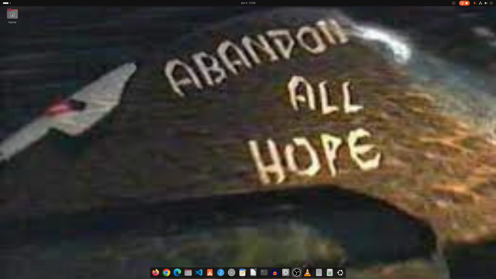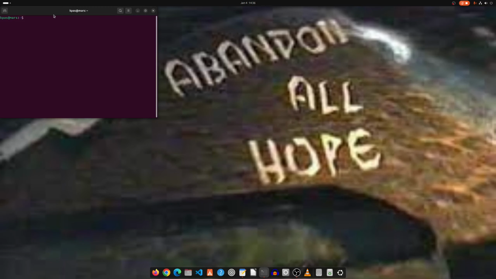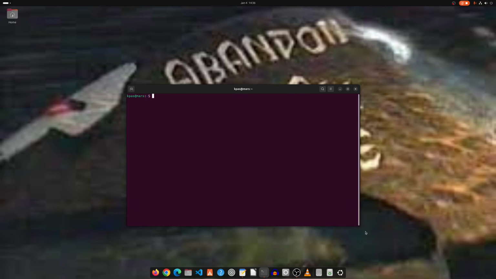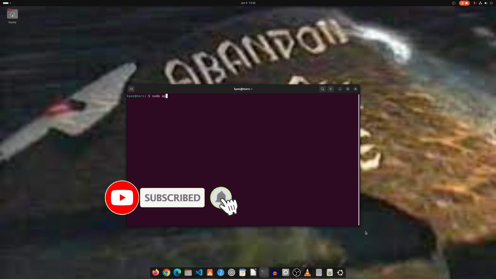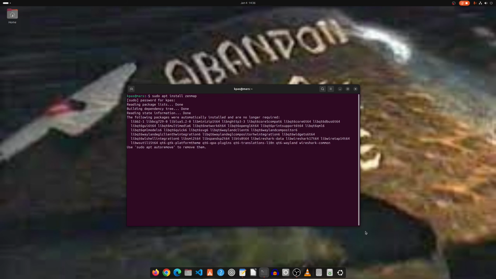Okay, let's install a couple networking tools. First one is going to be Zenmap. Let's go to terminal. So we want to do sudo apt install zenmap. And let's go ahead and do that.